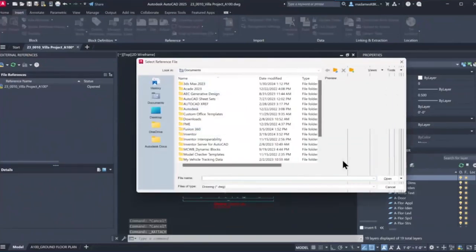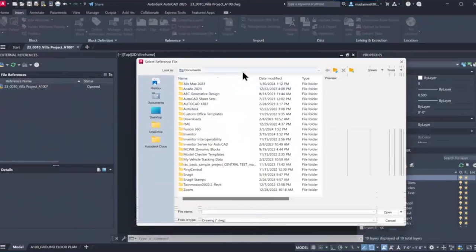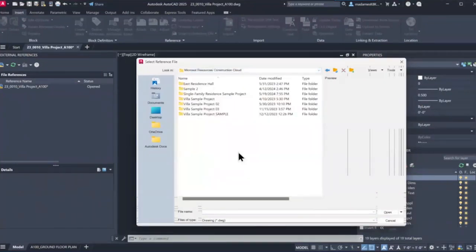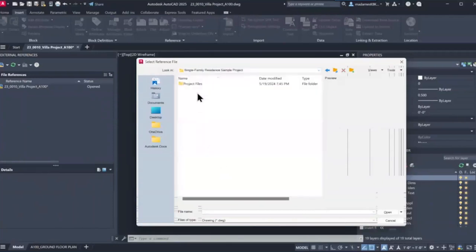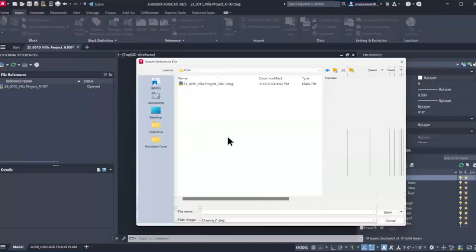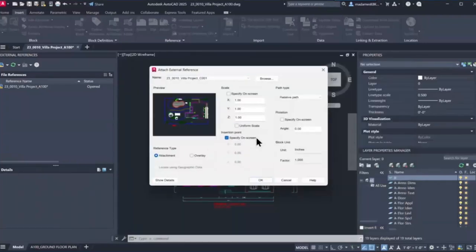So I open up my folder explorer to look for my file directly in Autodesk Docs. As you're seeing here, I go through the same process of looking through my account, my project, my folders until I get to the file that I want to add as an XREF. So we're going to add that civil drawing here as an XREF for the site plan. I'm going to click on open.